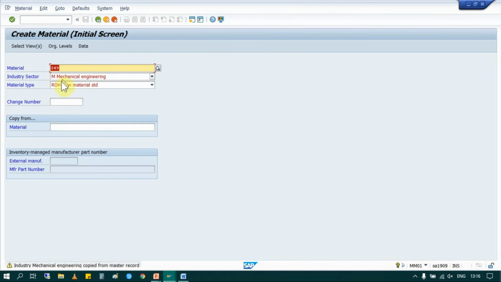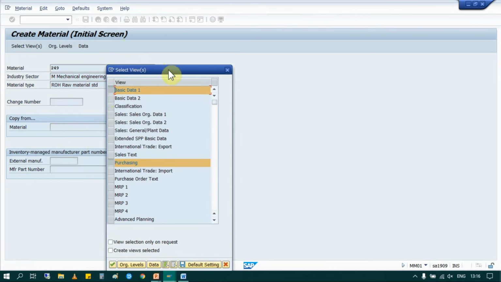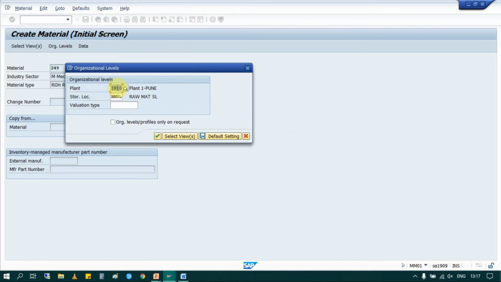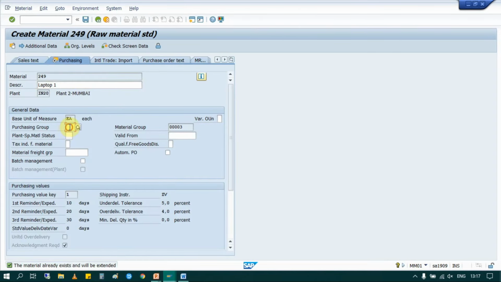So see, all these types and industry got changed, and the system gives you a message that the master data already recorded in the system has been copied. Then press enter, then select the views that you want to extend. I will not select any more views, I will continue with the default views, then go to the next screen. But let's say now I want to extend this material to a different plant, let's say IN20, and a different storage location, maybe the final material storage location. So put that and press enter, then provide the rest of the data.